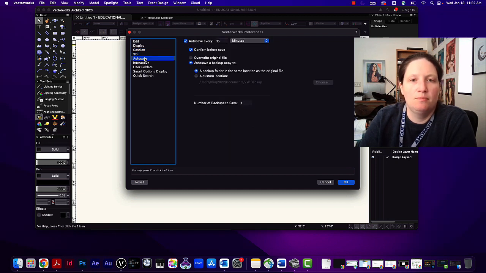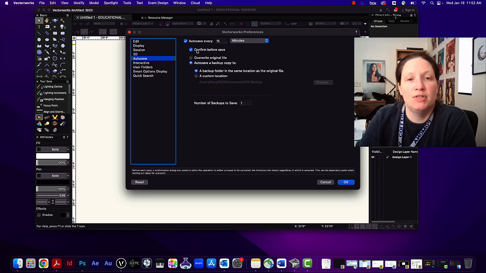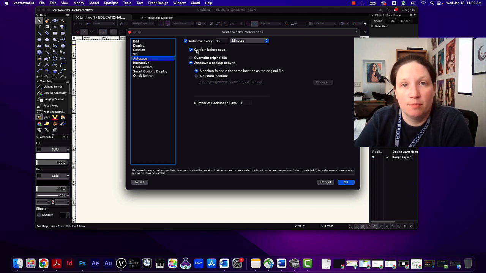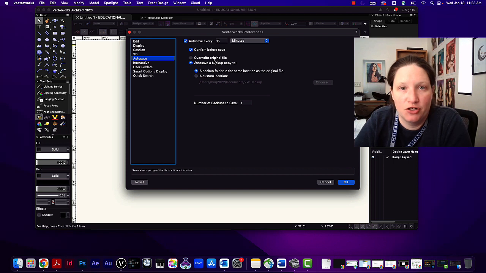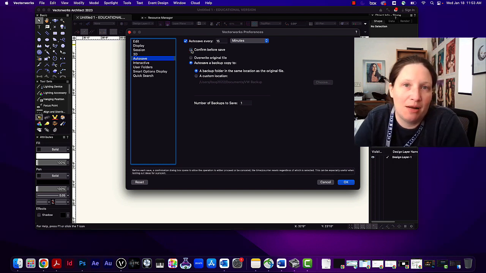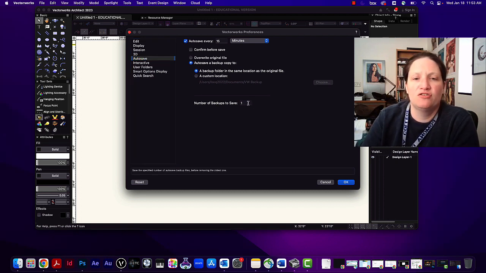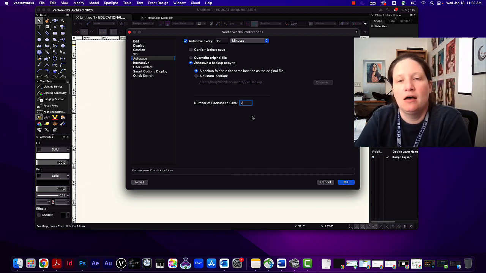Autosave. Autosave is great. You want it to save a backup. I usually at least want it to save a backup. It'll do that automatically. This box here is the confirm before save box, which means that you will get a pop-up asking you if you want to save. Because I'm auto-saving a backup copy and not overwriting my original file, I like to uncheck that box and not have little pop-ups fly up in my face, but you do you. And then I usually have it save 2 or 3 rather than just one back copy. Both of those things are super helpful just to save your life.